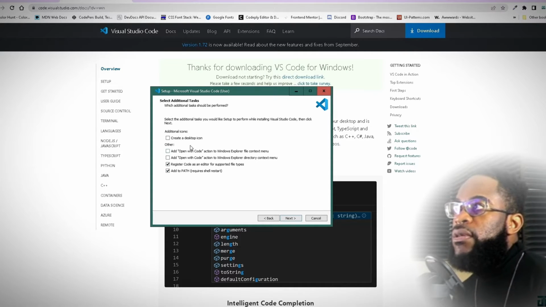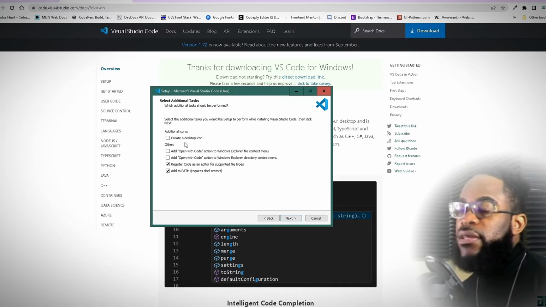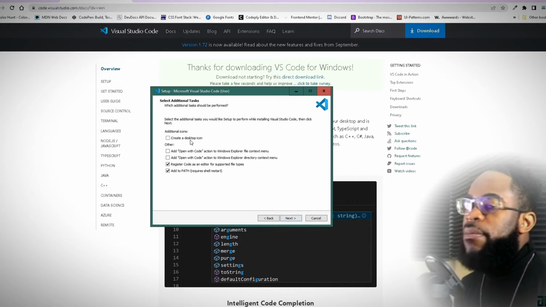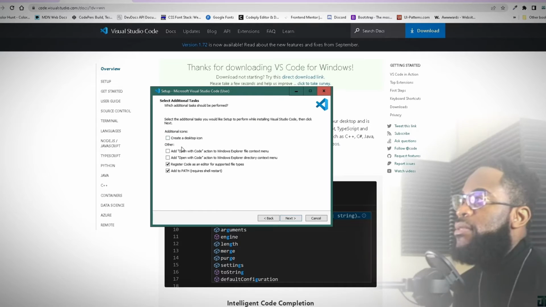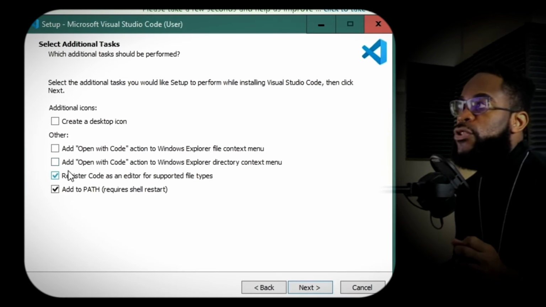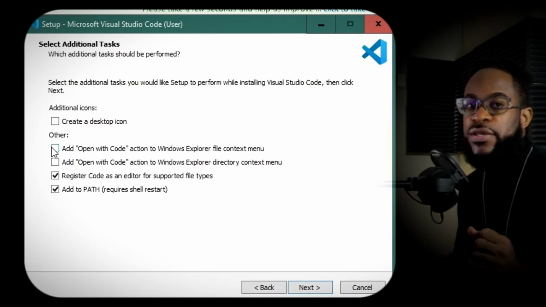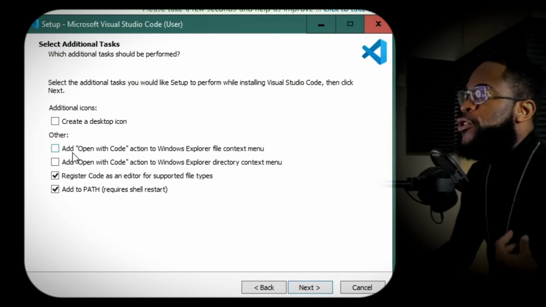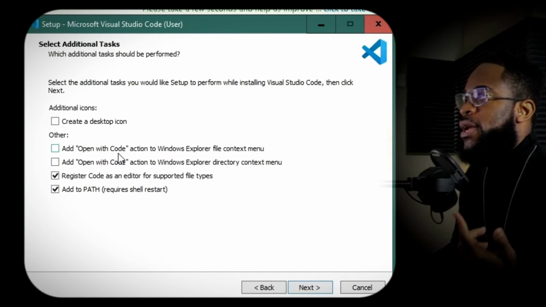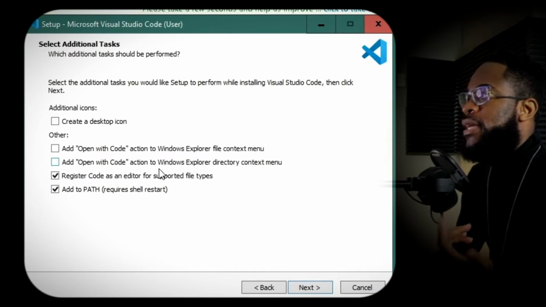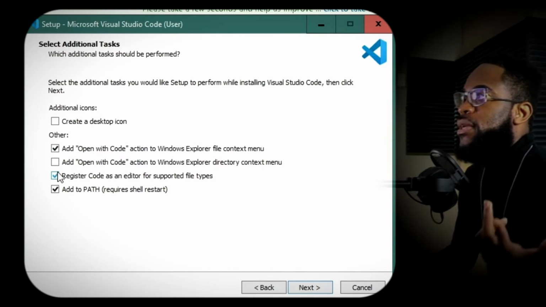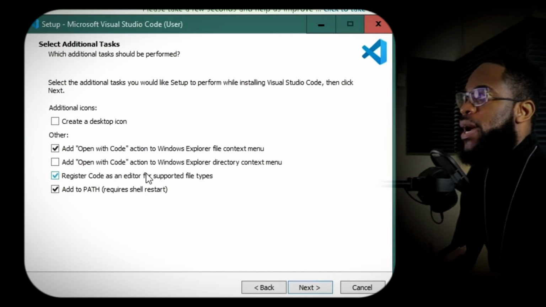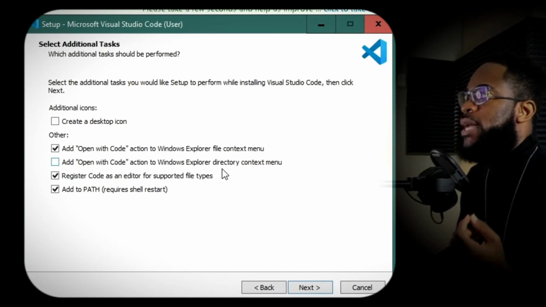So of course, you can select create a desktop icon. I don't use desktop icons because I find it clutters my system, so I will bypass this one. That is up to you to select. These are the two options that I want you to consider when installing, because it will help to boost your productivity. And you know, that is why I am here. So add open with code action to Windows Explorer file context menu. I'm going to select that, and add open with code action to Windows Explorer directory context menu. And I'm going to select that also.